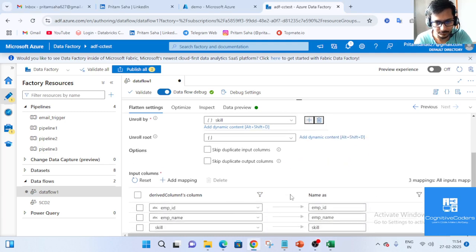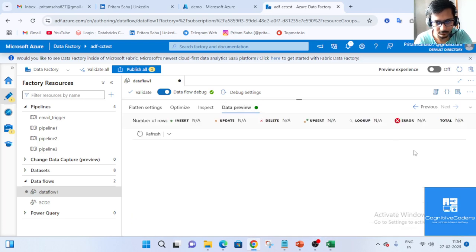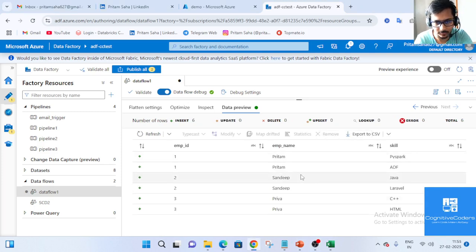Now if I go to data preview, let's see. Now I can see my data. Every piece of data is getting flattened based on the array element. So I am getting the data based on the skill set, how many skill sets there are. Based on that count, we are getting my data in each and every row. So yes, I have split the data.